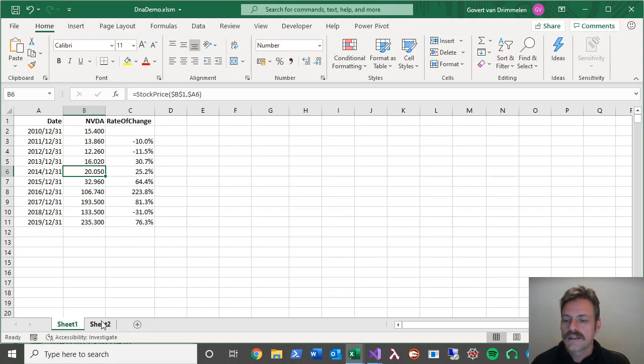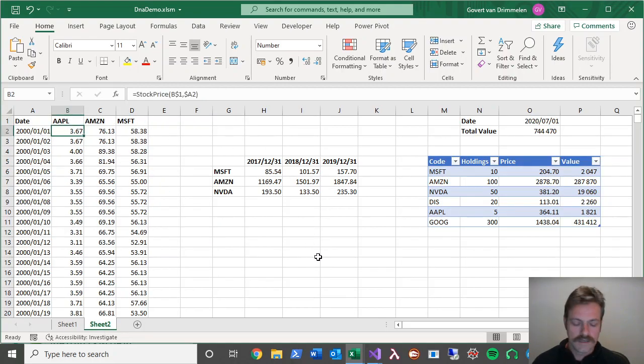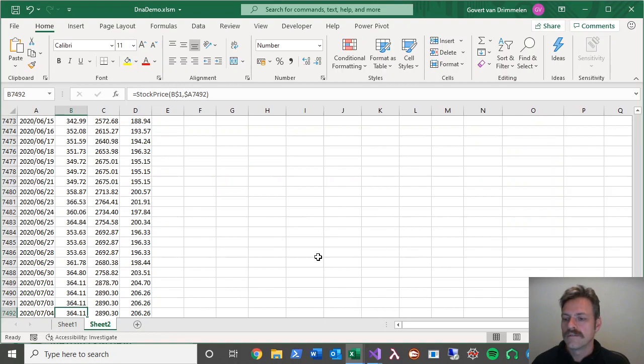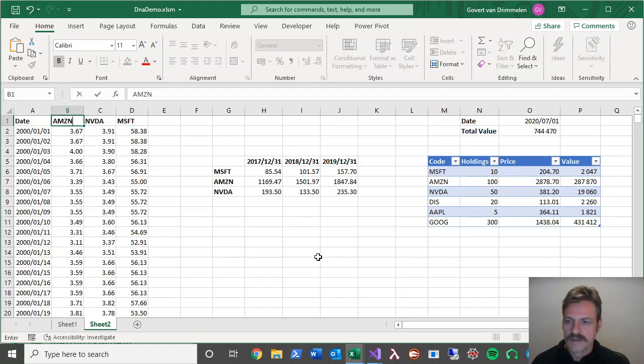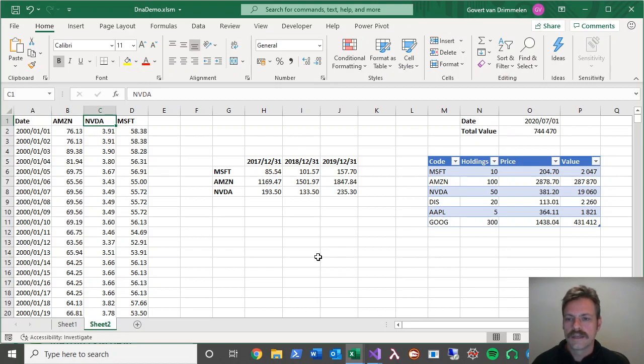They've also done fairly well over the last decade. And if I go to the other sheet here, I've got actually quite a long list of dates every day for the last 20 years. And the function is fast enough that it is responsive as I change this from Amazon to NVIDIA. It recalculates this quite quickly, and I think that's one of the important attributes that a data access function like this needs.